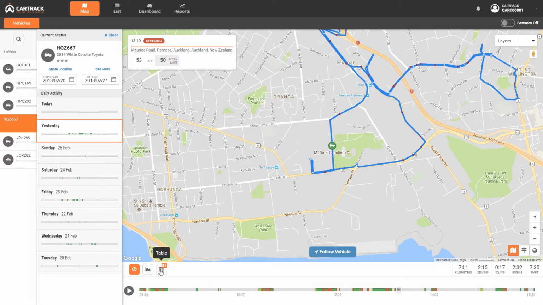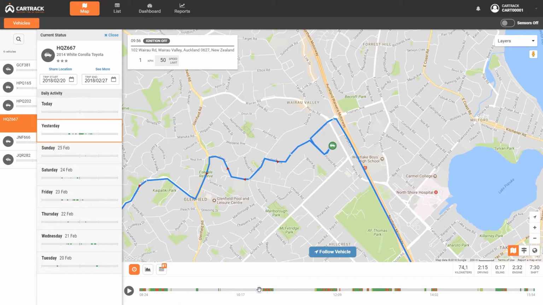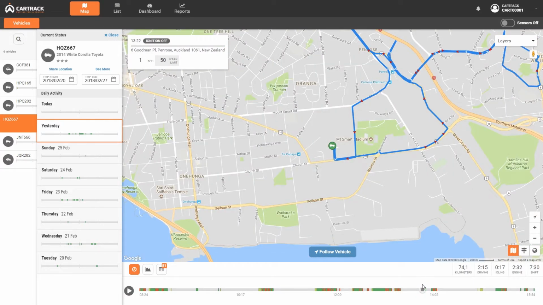Along the bottom panel, you'll see three buttons. These buttons change the view of the panel. The first button, which is active by default, is the timeline button. This lets you interactively play through a vehicle's daily travel.